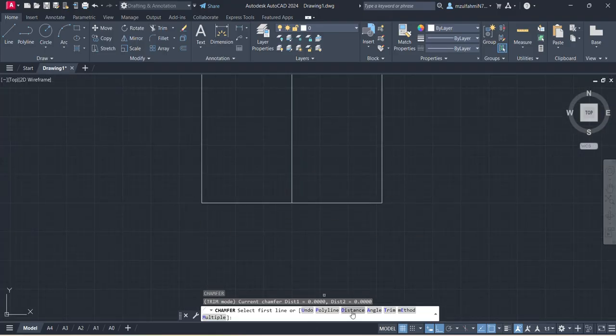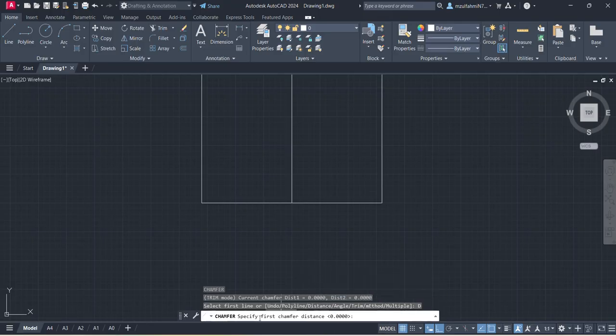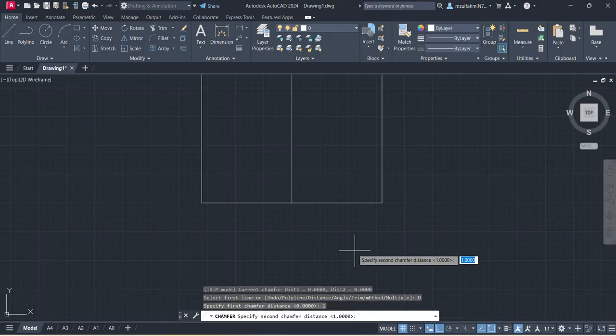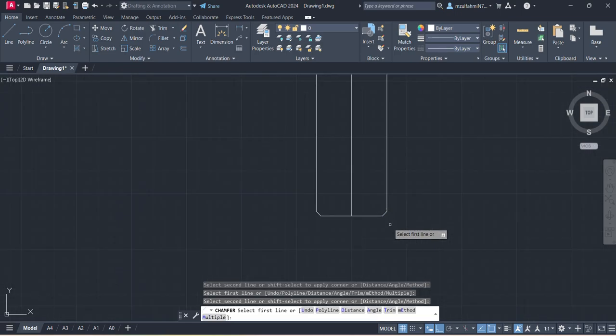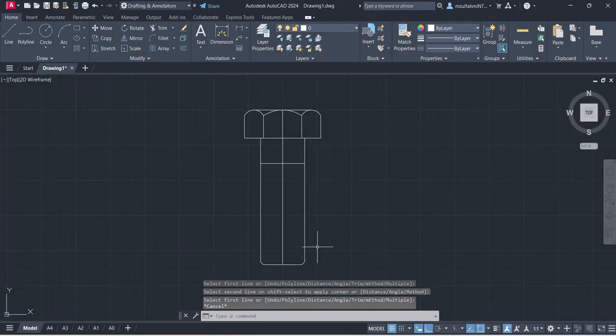So in the chamfer, this is the distance. You can click distance here, and then chamfer first distance is 1 mm. Second chamfer distance is also 1 mm. Enter. And then you want to do it 2 times. So please click multiple here. So once here, and then you select these two lines, and you will create the chamfer like this.